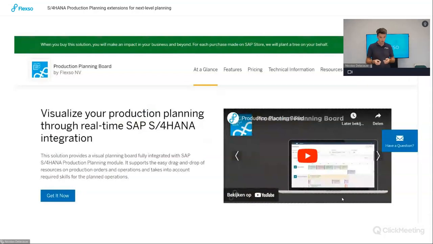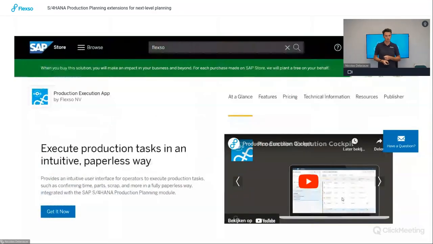You can just go to SAP Store on Google and search for Flexo, and then you will find our planning board and our execution apps with all the features that we discussed. There is also a demo movie, some technical information, etc. In terms of pricing, this is something that we would be happy to discuss with you in person.